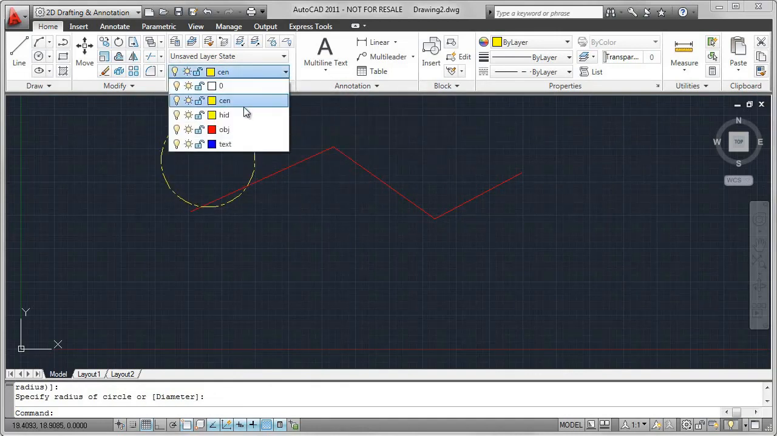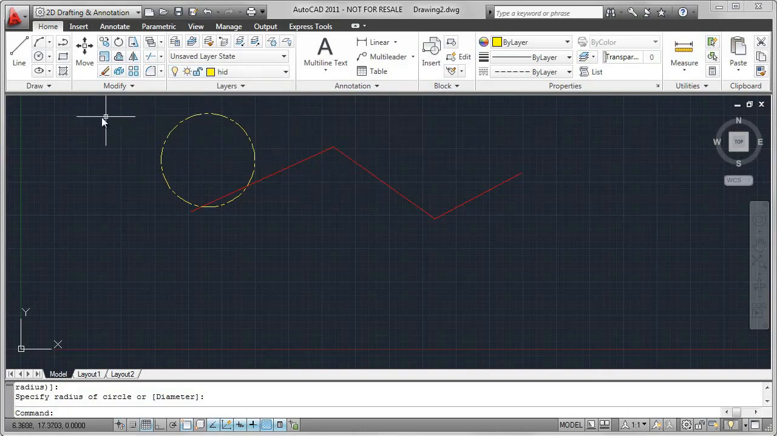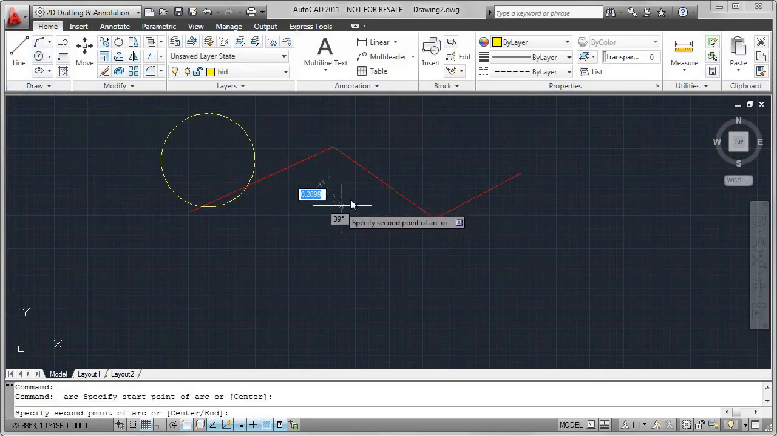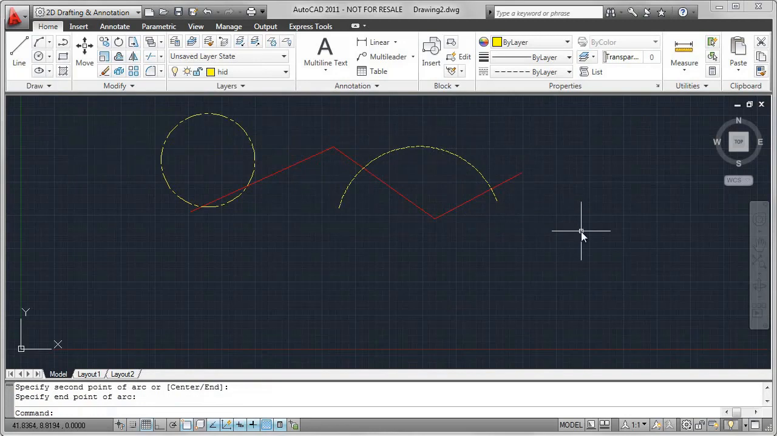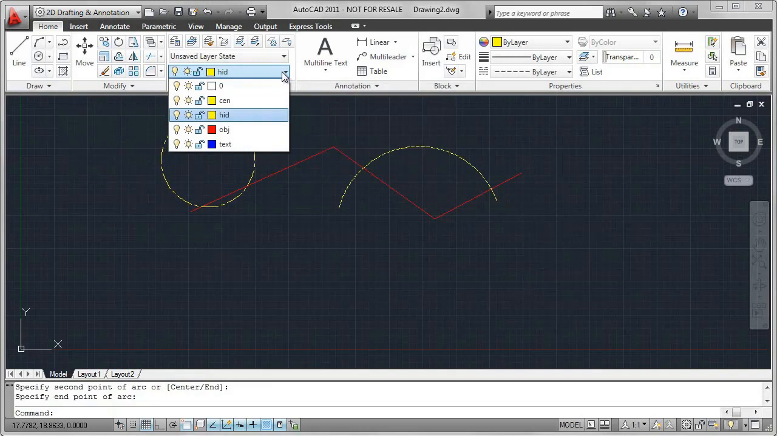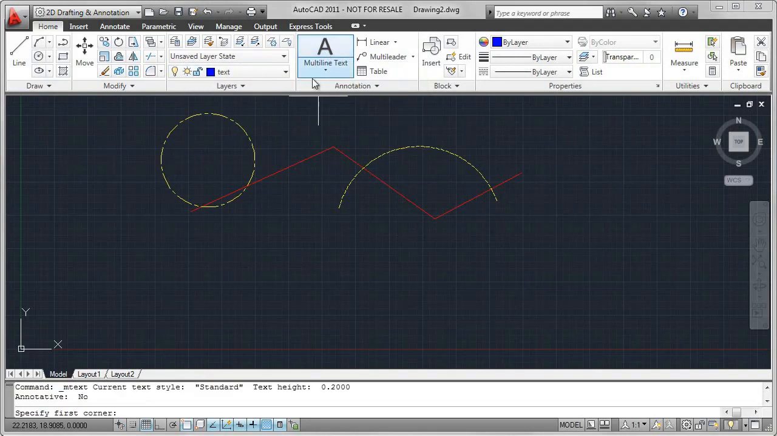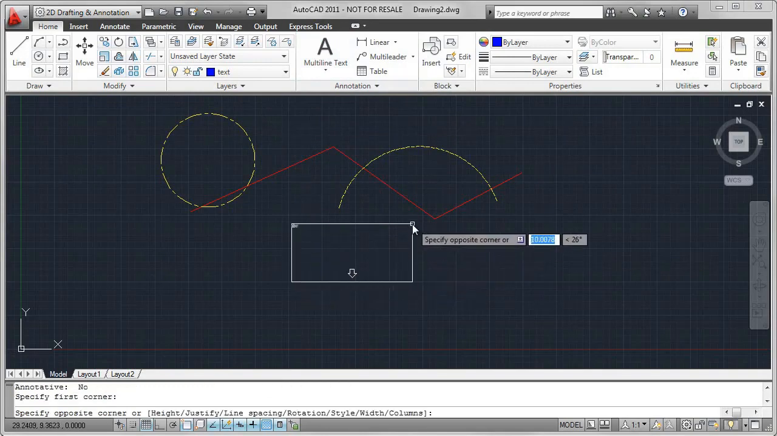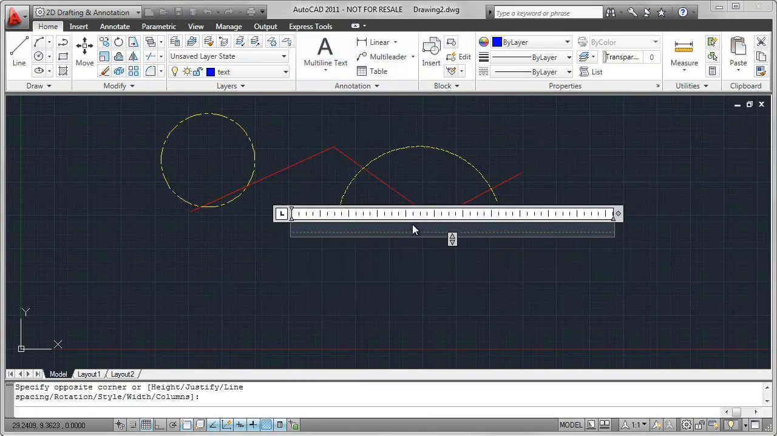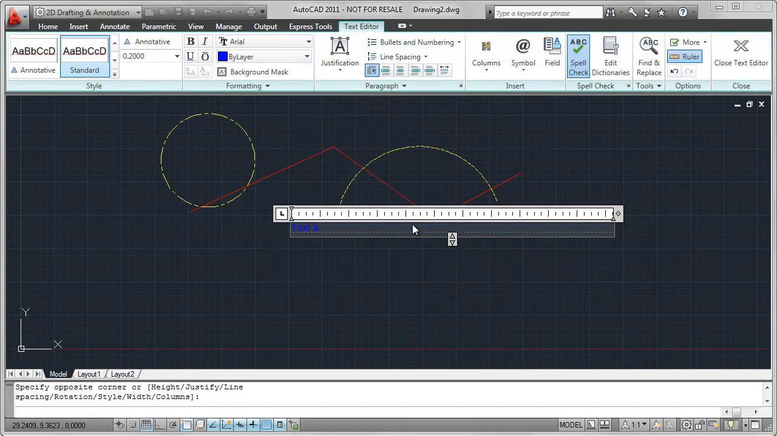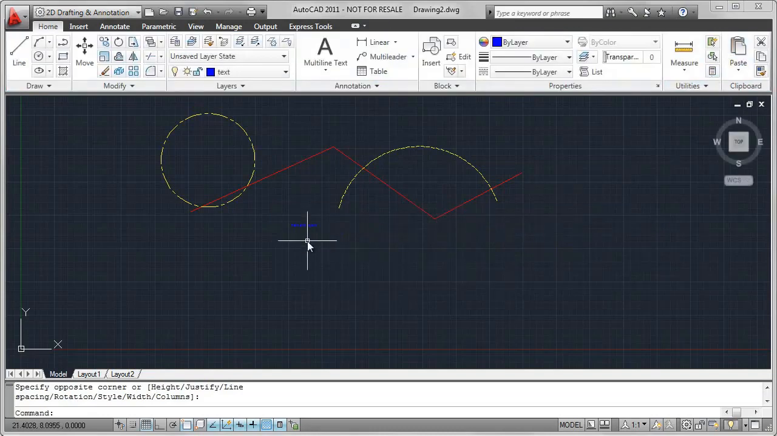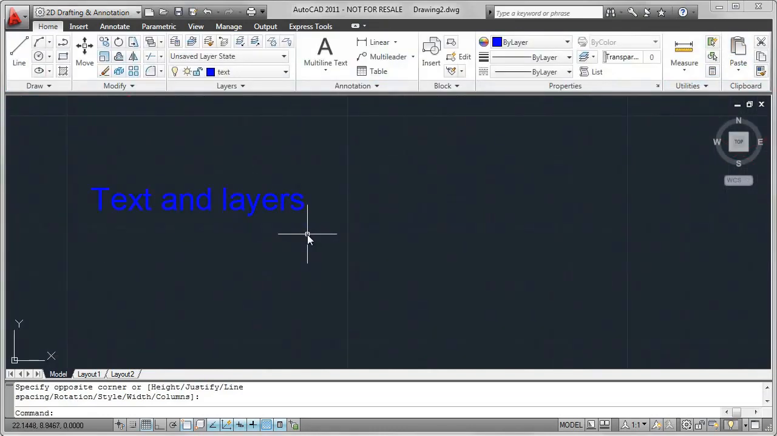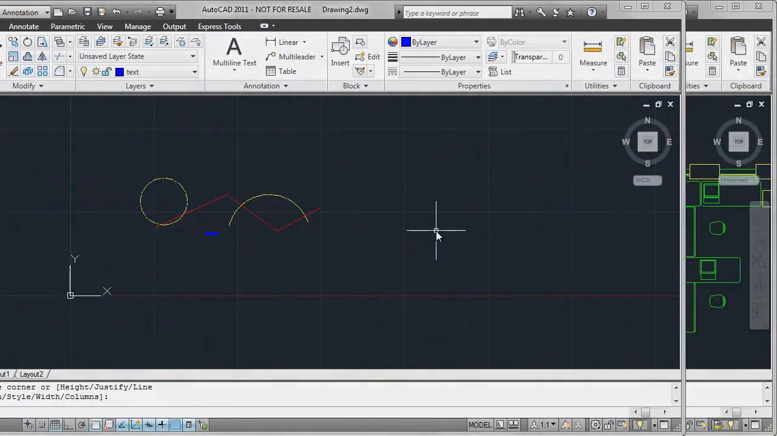Change the layer to HID for hidden. We'll draw an arc, and the arc is yellow and a hidden line. Now let's change it to the text layer, and we'll place some multi-line text. Define the area, key in the text. Having done that, click on Close the Text Editor, and zoom in so we can see that. And as expected, it's blue in color and on the text layer.